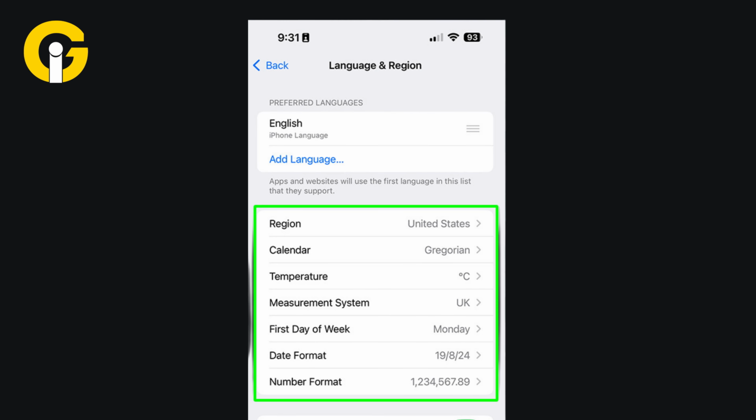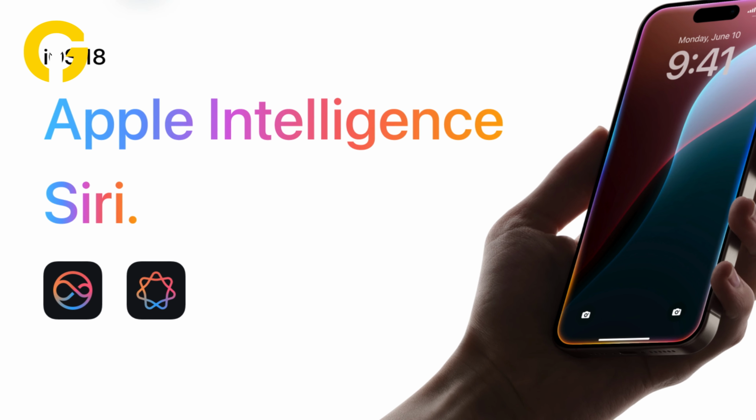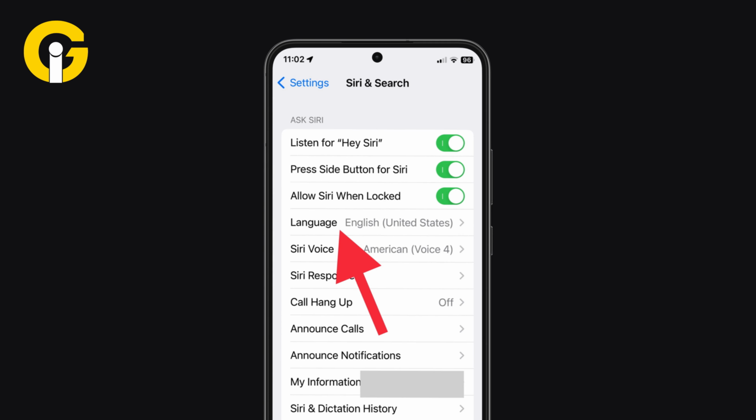Adjust the day and time settings. Adjust the first day of the week and date format while you're in the Language and Region menu. Set Apple Intelligence and Siri to US English too. You have to make sure your Siri requests language is also set to US English, or else you won't be able to use Apple Intelligence.